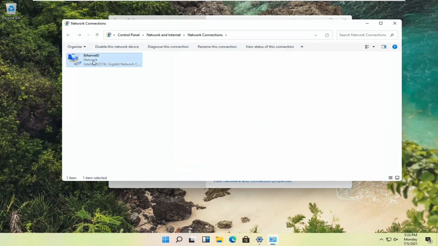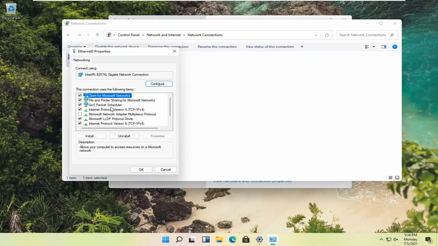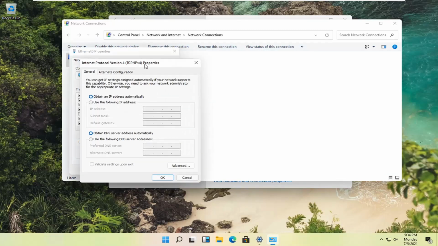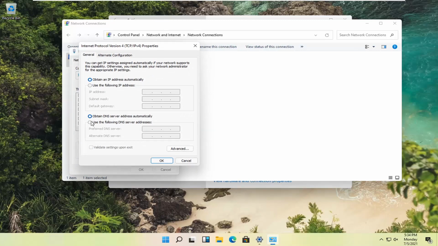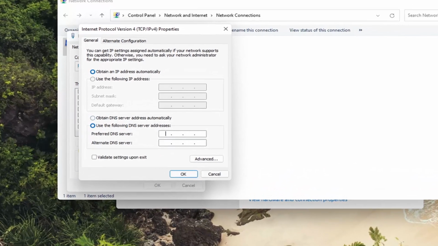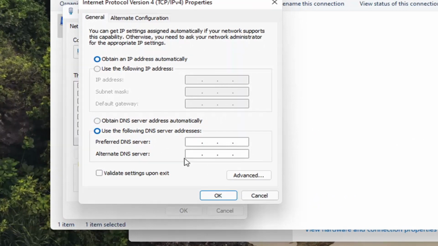Right click on whatever adapter is listed in here and select where it says properties. Select Internet Protocol version 4 (TCP/IPv4) and select properties. At this point, you can go ahead and select use the following DNS server address, and you would type in the preferred as well as the alternate DNS server, and that's all you have to do.